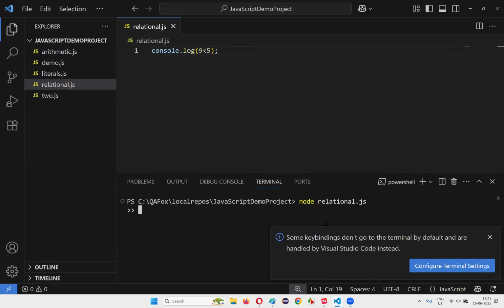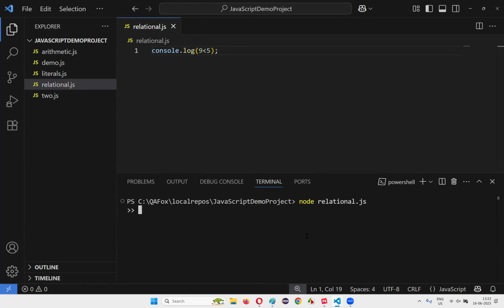Should print false. Sorry, what happened? Okay, it should print false here. That's correct. You see, this particular thing has resulted in a false Boolean value, a Boolean literal.